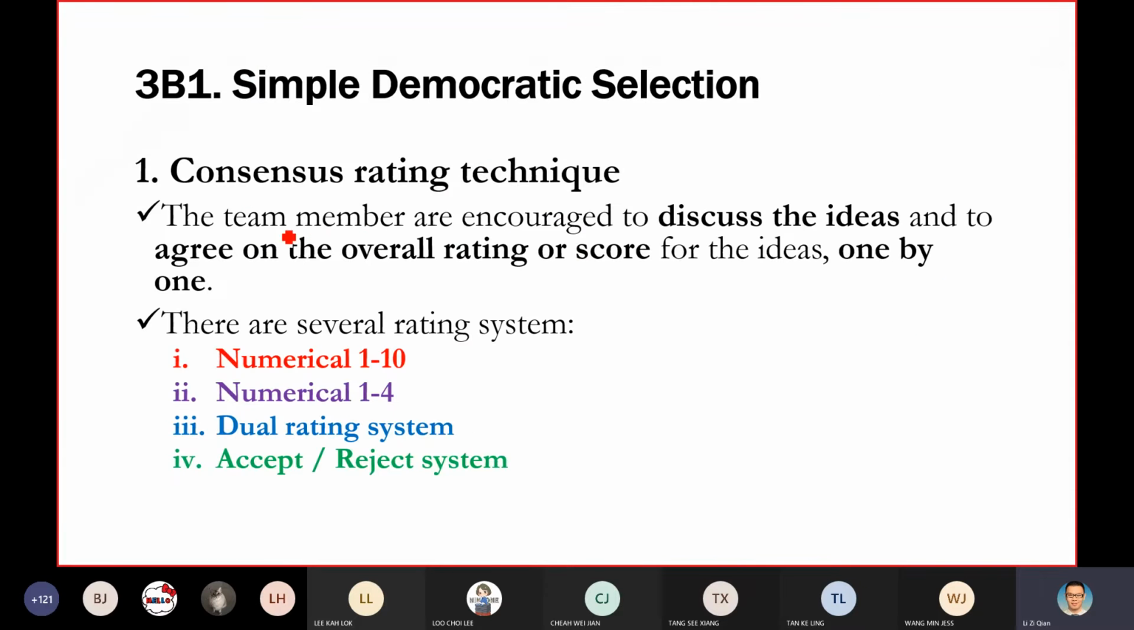The team members are encouraged to discuss the ideas and agree on the overall rating or score for the ideas one by one. Pretty simple. The basic principle is that each of the ideas will be discussed. The team members will discuss each idea one by one, and then they will voice out whether they agree or not. Of course, you will ask how the team members voice out whether they agree or not.